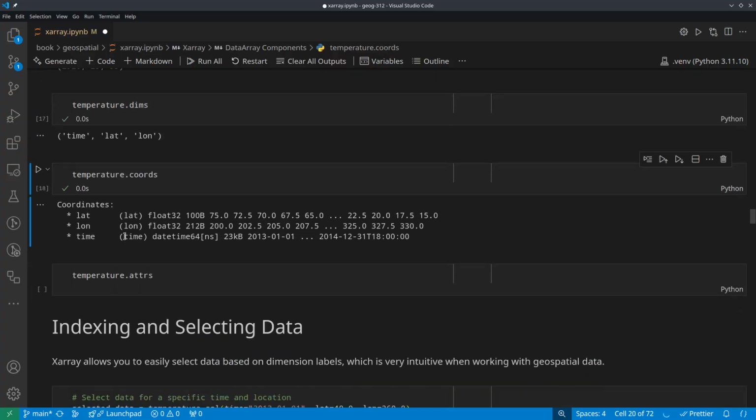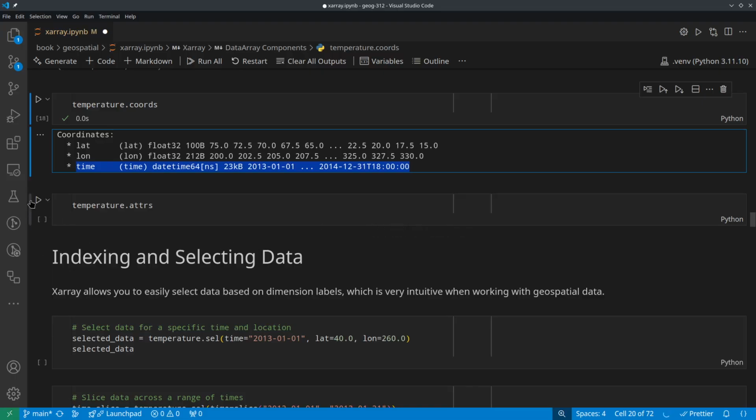You can also have coordinates. Coordinates basically means the values of each dimension. For each dimension, for example latitude, how many latitudes do you have? What are the numbers of the latitudes? Similarly for longitude. And for the time dimension, for example, 2013, January 1st, hour 0, hours 6, 12, 18, 24, something like that. So you have this kind of 3-dimensional data.